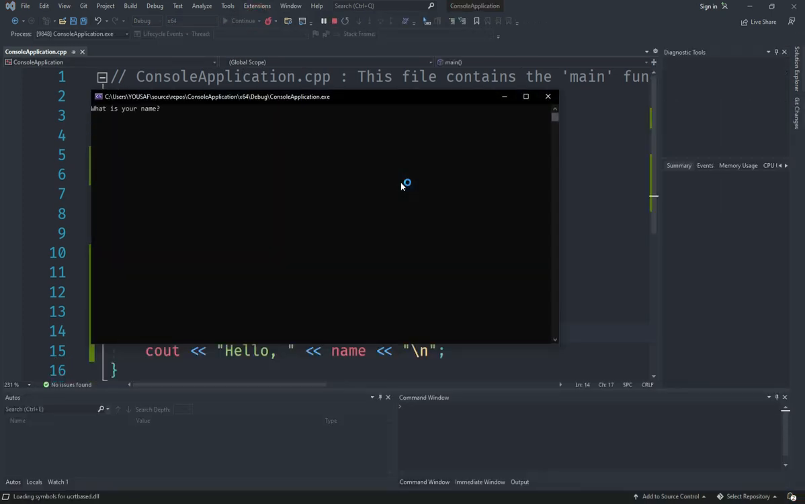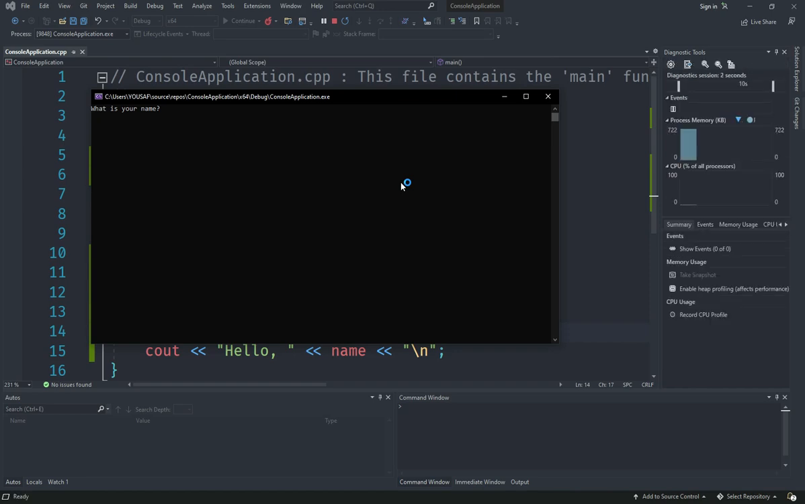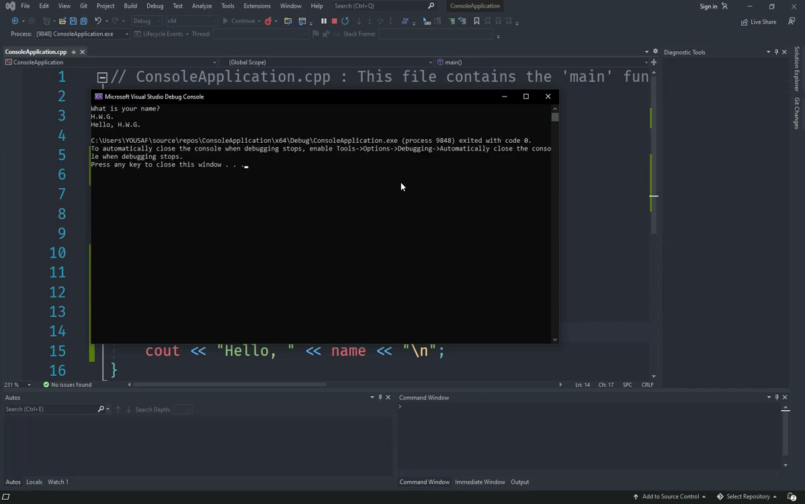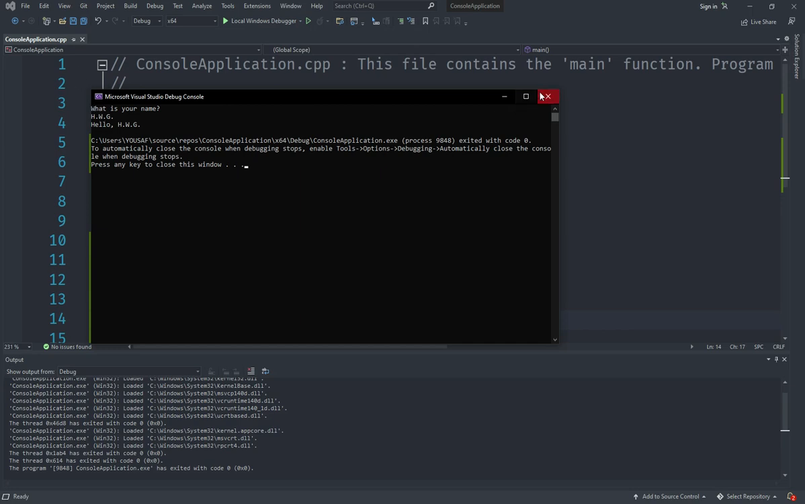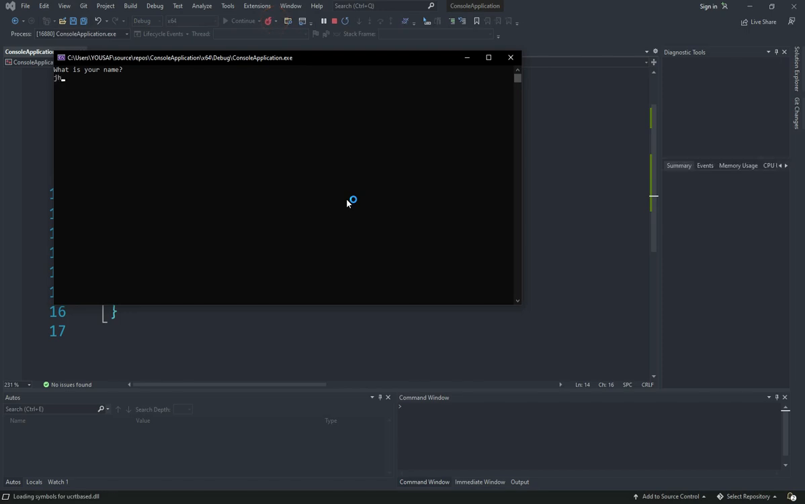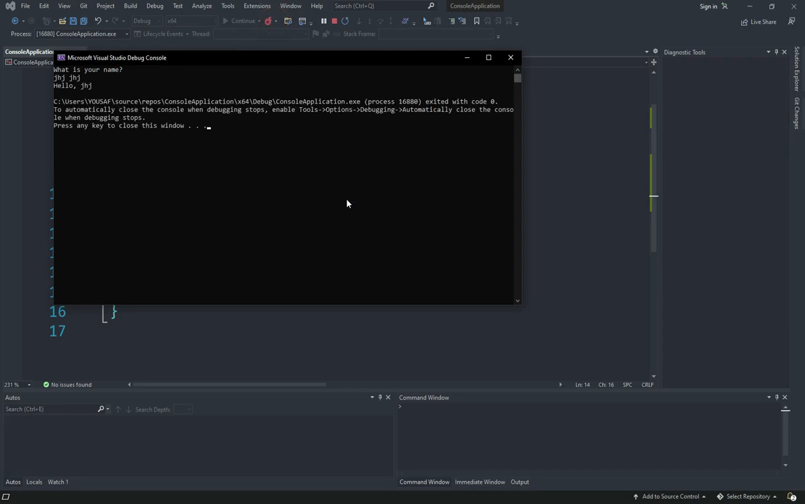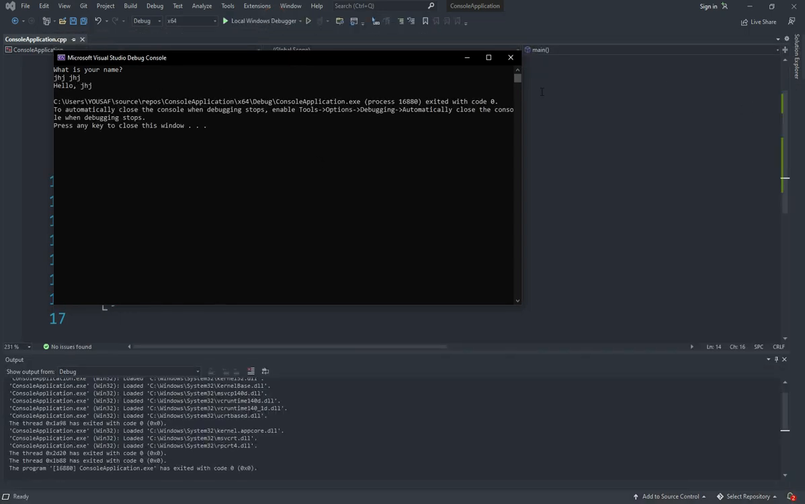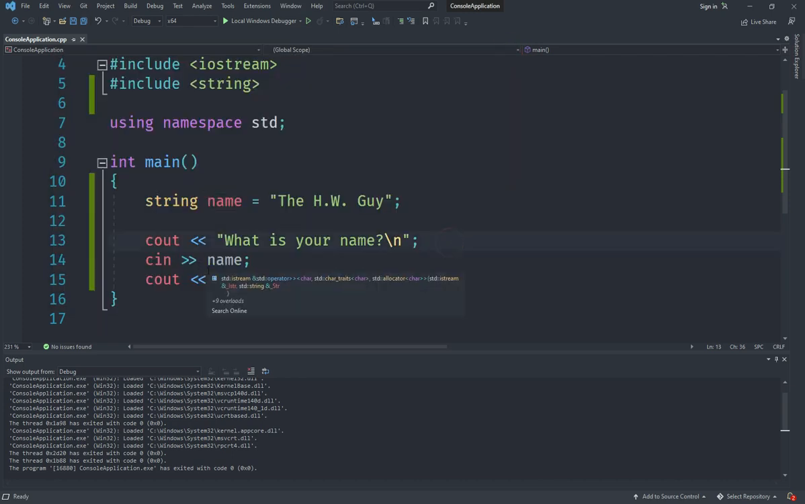So let's start, and it asks me what my name is, and I can put whatever I want here, let's say HWG for the hello world guy, and let's press enter. You can see it says hello and the name correctly. That's pretty cool. But if I put a space in the string, it will only take the stuff before the space, because cin never takes the whole line of data. We'll learn how to do that in the next video.